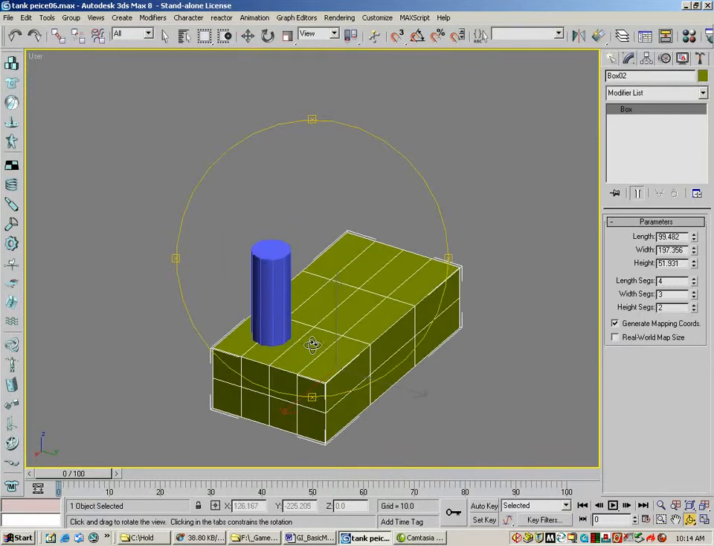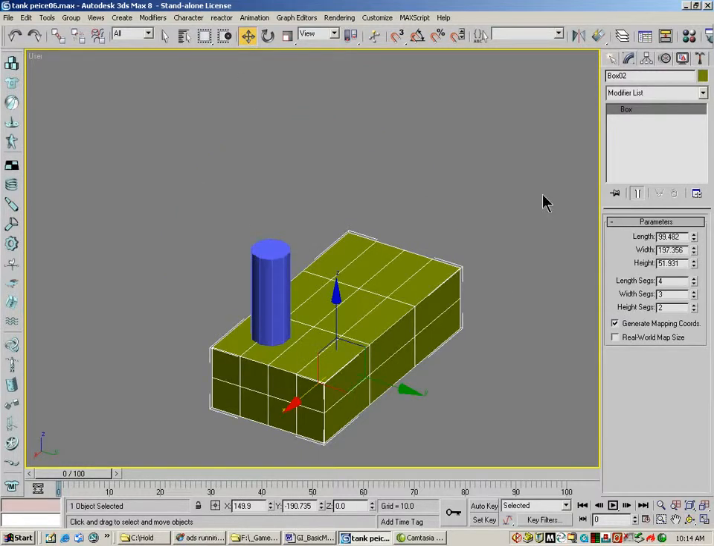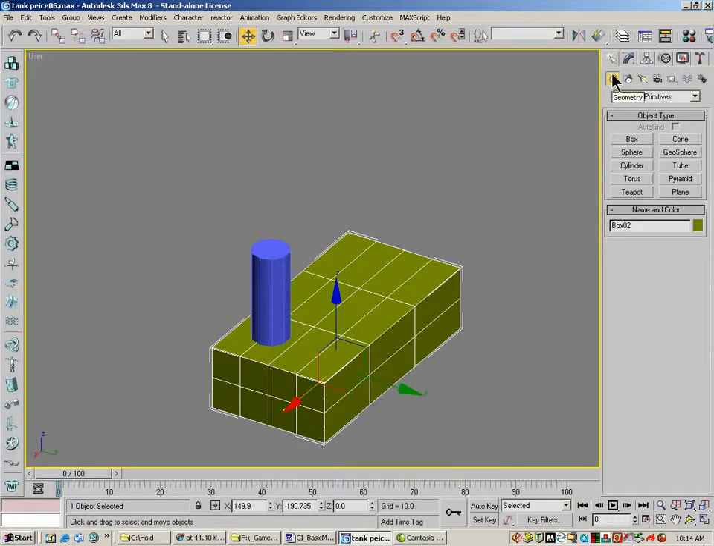Okay, so we've got a piece intersecting. Now, it doesn't really matter which piece we select. In this case, I'm going to select the box. And Boolean is located in kind of a strange place, at least I think so. It's under Create, Geometry, Compound Objects. Again, this is kind of where all the extras were. Remember we talked about Loft was here earlier. Here's Boolean, B-O-O-L-E-A-N.